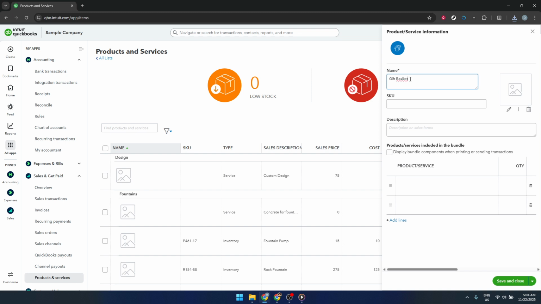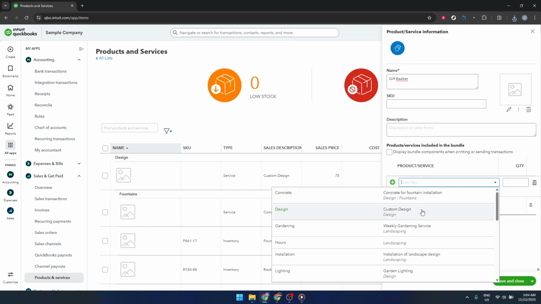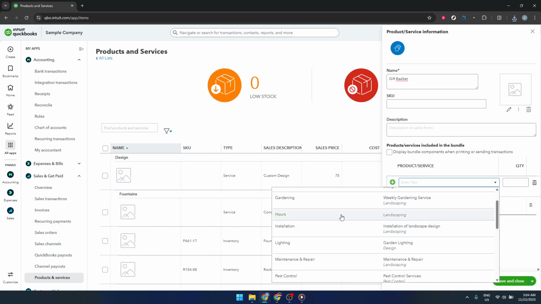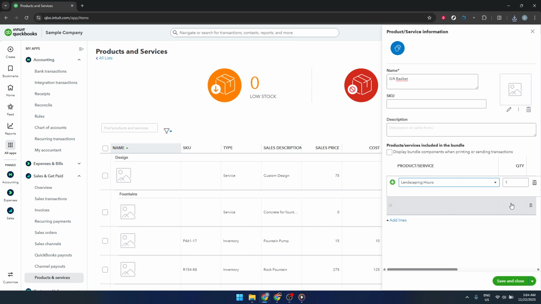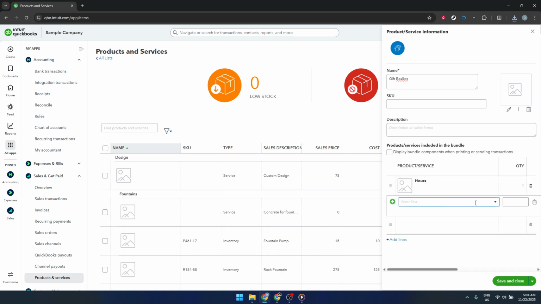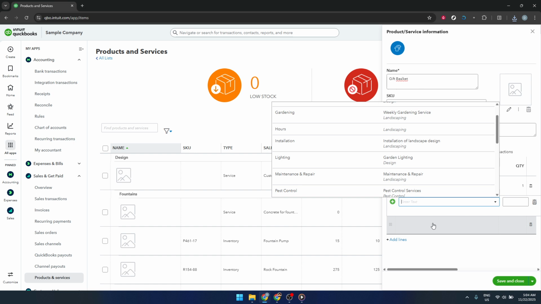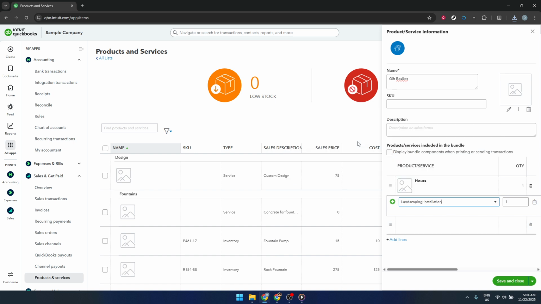Next, move down to the Products and Services section. Here, you'll use the drop-down to search for and select each item you want to include in the bundle. These are items you've already set up in your Products and Services list. After you add each one, make sure to enter the correct quantity. For instance, if your bundle includes 3 of a certain product and 1 of another, update those quantities so QuickBooks can track them properly.